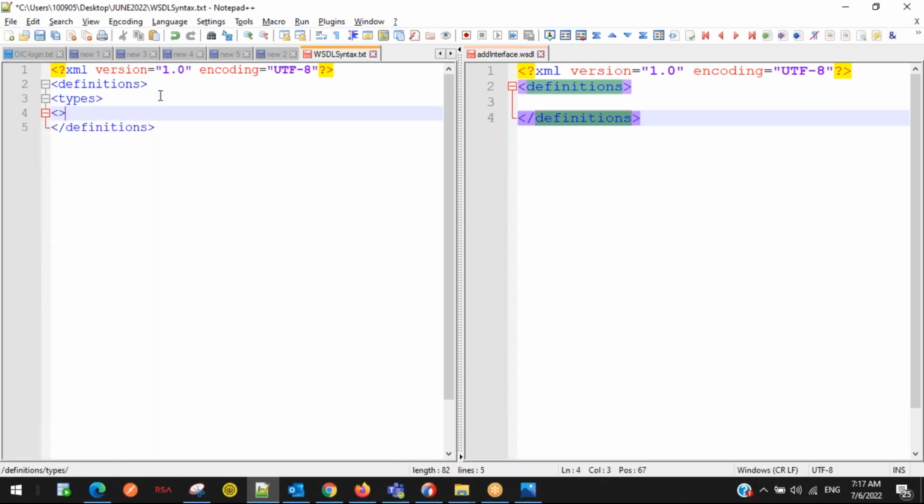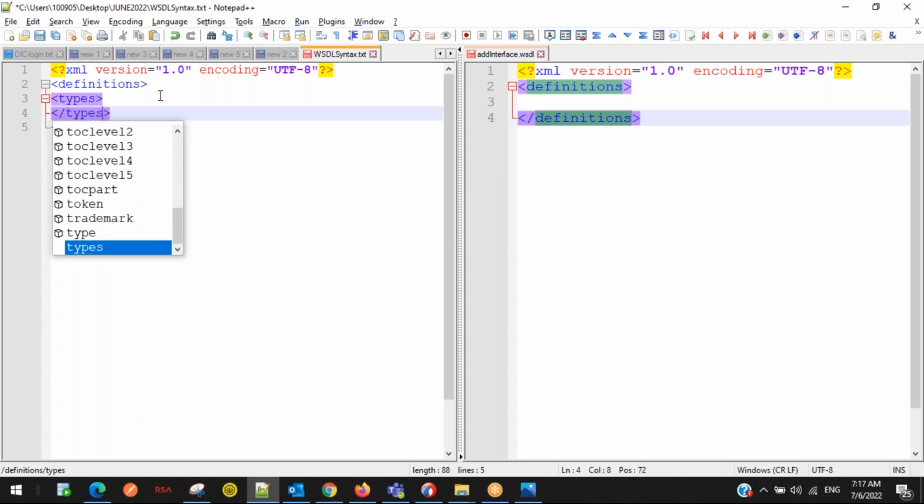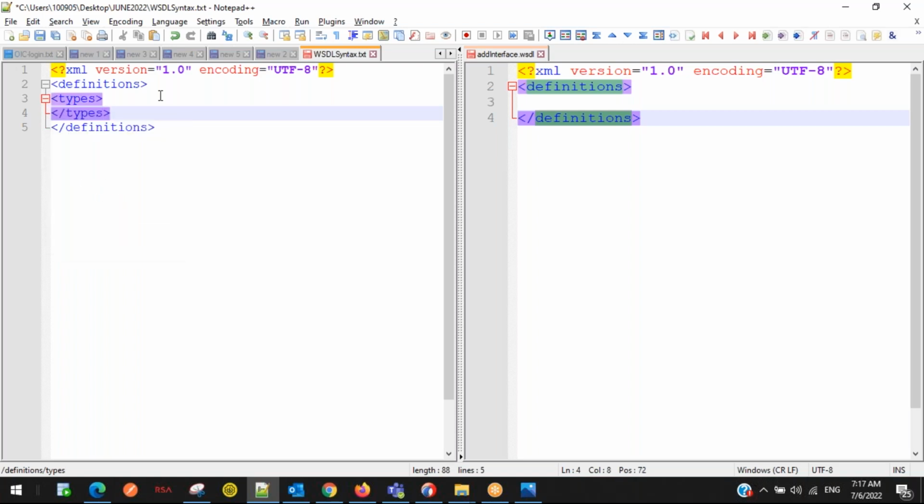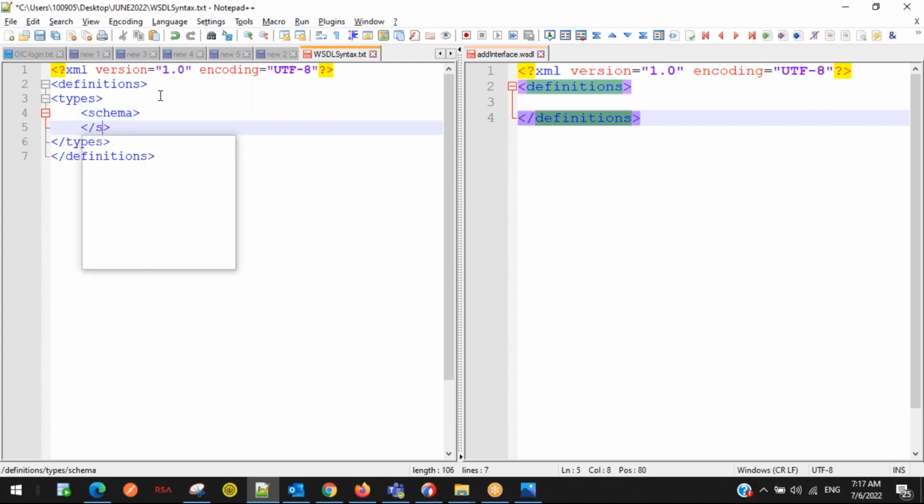Okay, types open tag, types close tag. Under types section, inside types, schema, close schema. Okay, inside schema, here we need to create an XSD document.